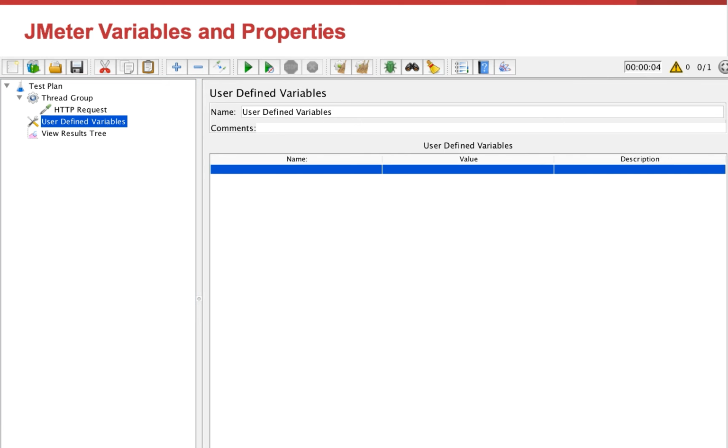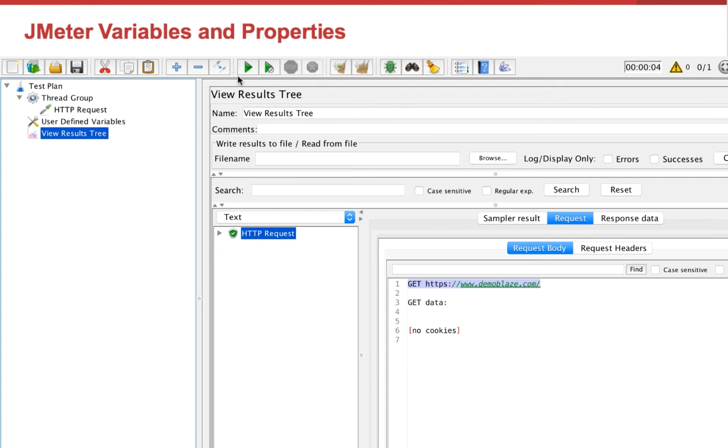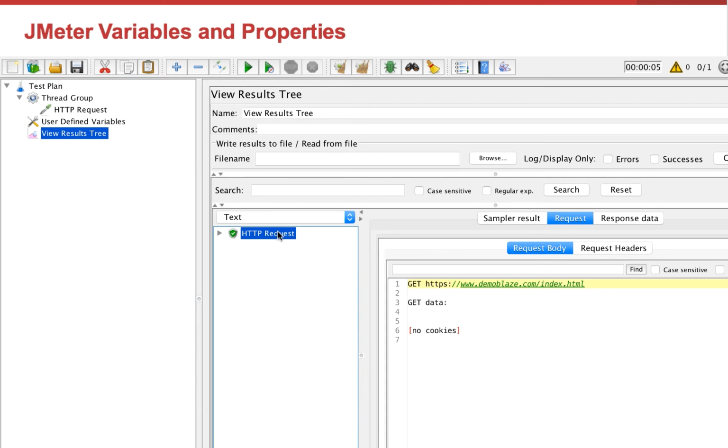Now let's add another variable, but this time we will add it to the user-defined variables config element. So we add one, and let's define a new variable which is going to be called path index. And the value for this one will be index.html. Now if we go back to our request, we will call that specific variable, which is called path index. Let's save it and let's run this test again. So now the request will be to demoblaze.com/index.html. And we can see our final request.